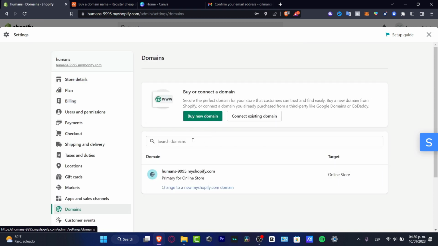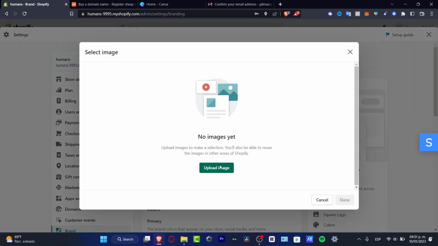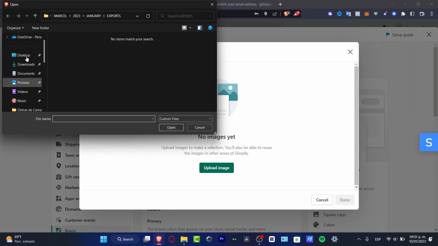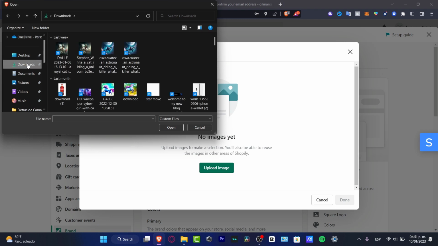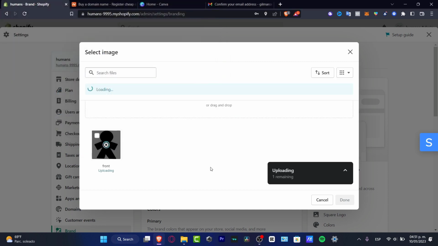So first of all, why don't we just focus on the brand, and later we can check out the domain, right? So first of all, I'm going to hit brand, and here in brand, what I want to do is choose the logo that I have created here. So I want to choose the plus icon, hit upload image, and choose the image that I just downloaded, which is actually the front part of my logo. I'm going to hit open, and just like that, my image has already been uploaded.